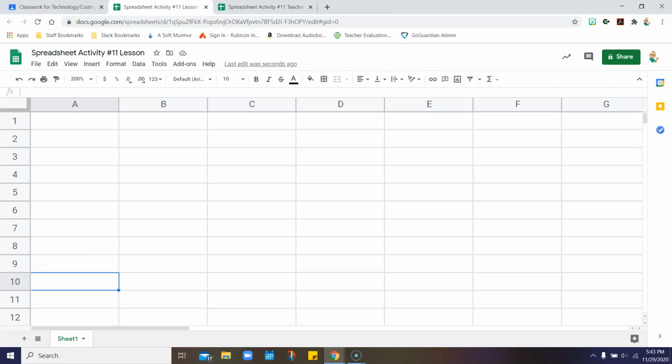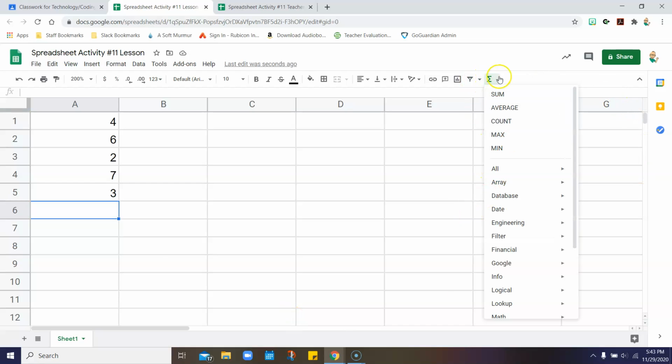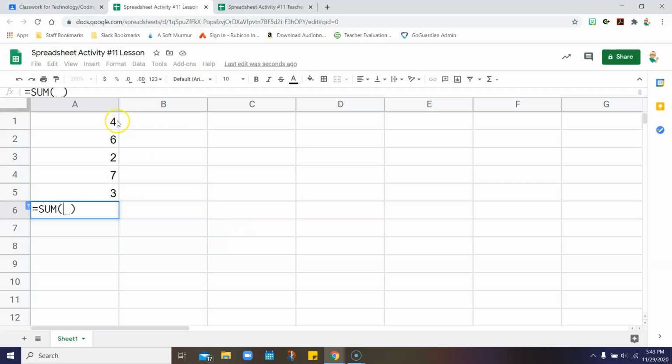Okay, so I'm going to go ahead and type in the numbers again. 4, 6, 2, 7, 3. And down here, what I'm going to do is hit the sum function. All right, sum. And now all it needs from me is to figure out which cells are included. So that's an even shorter way of doing this. Hit enter, and there we go. That time I didn't even have to touch the keyboard.